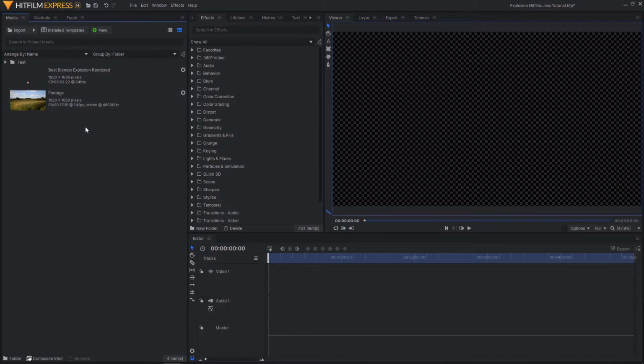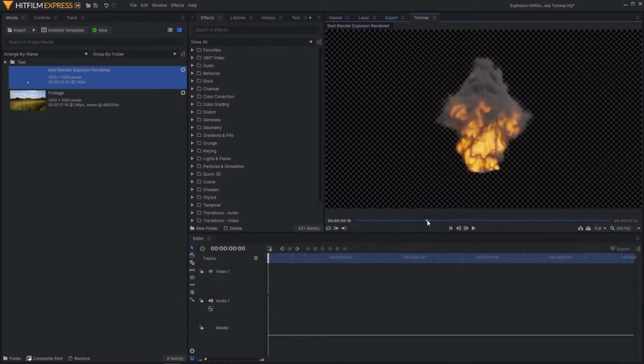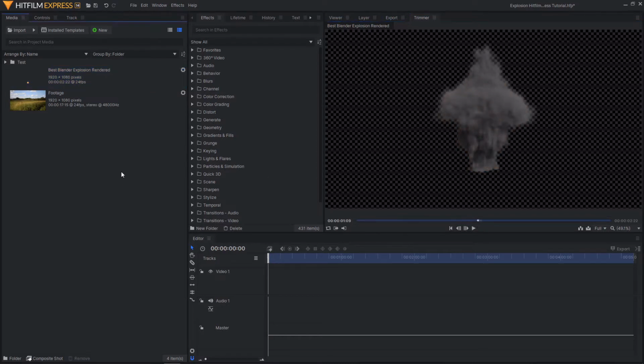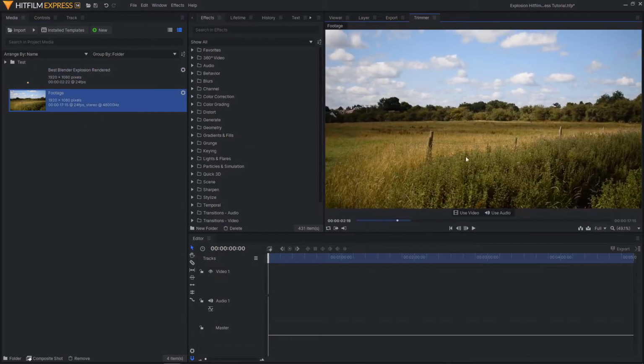Okay, so what I have got in my media tab today is the explosion that I rendered out inside of Blender. You can find this in the description of the video. I made this the other day, and I don't know how realistic it is. Well, it's not very realistic, but it works. It looks quite cool. And then I've also got some footage, which is just a video of a field.